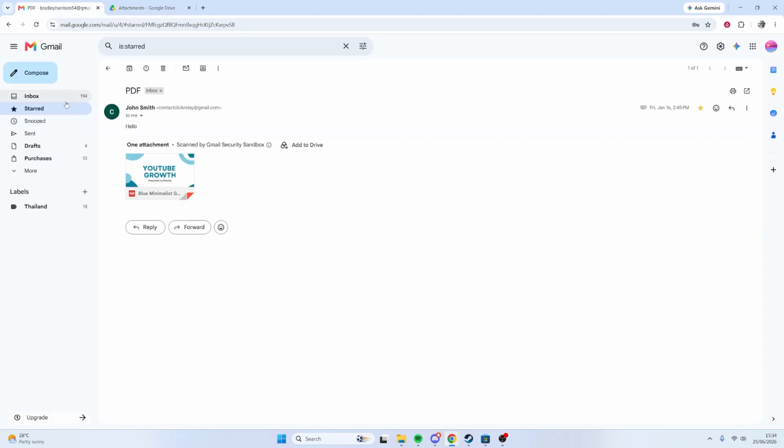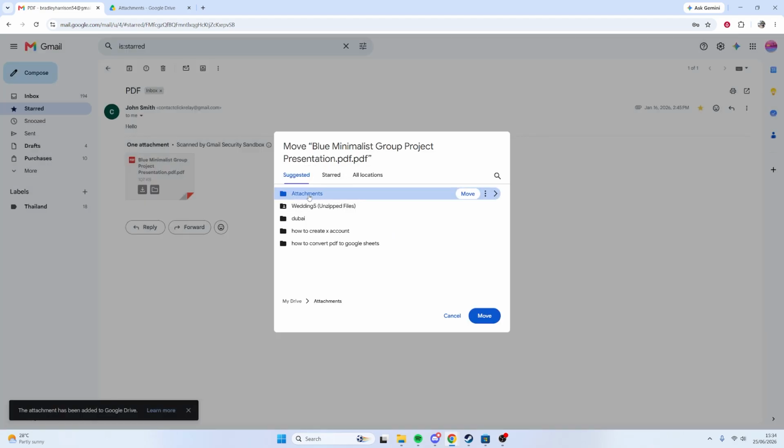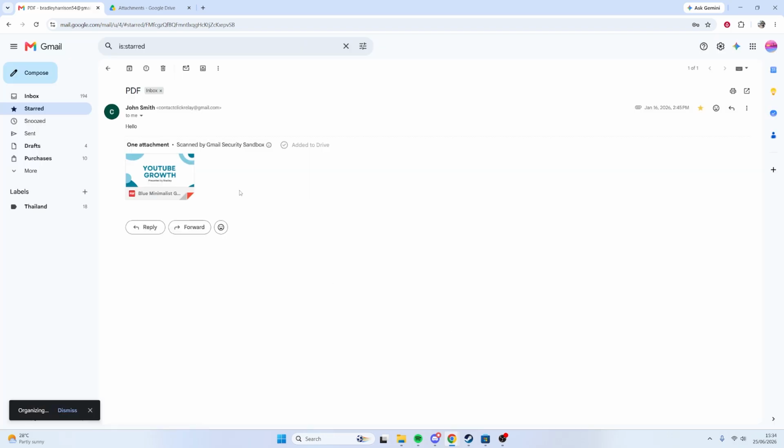So now go to your email. You may have multiple emails with multiple attachments, but go to the email and then next to the download button, which you hover over the attachment, you'll see Add to Drive. Click on that and then click Organize. It's then going to open up this window where you'll be able to choose the folder you've just created, then click Move. You can do this for all of the attachments in all of your emails.